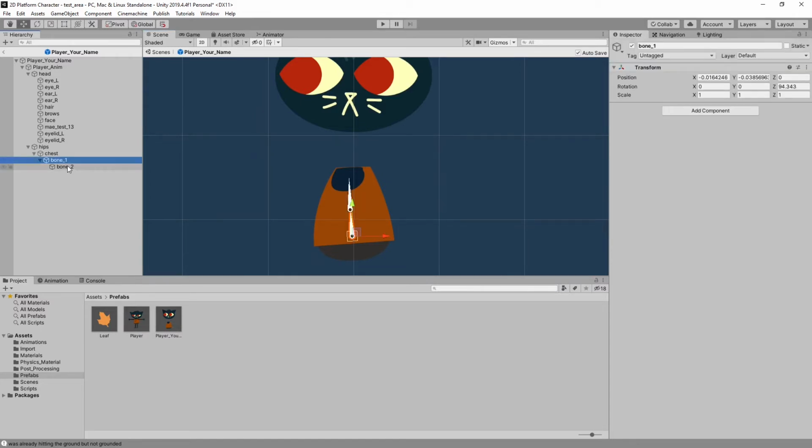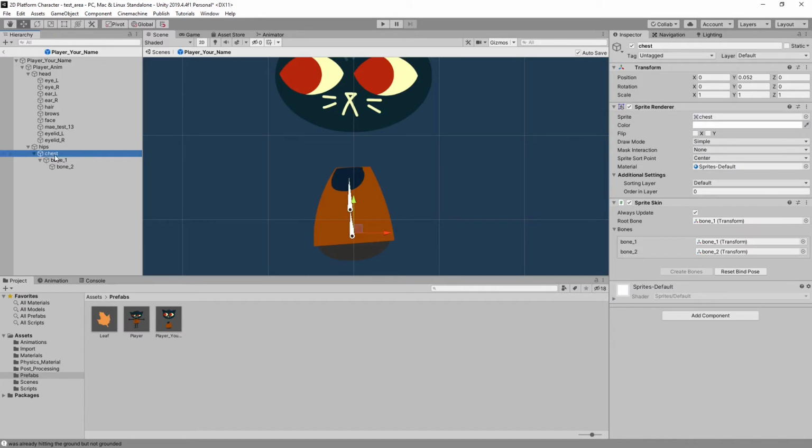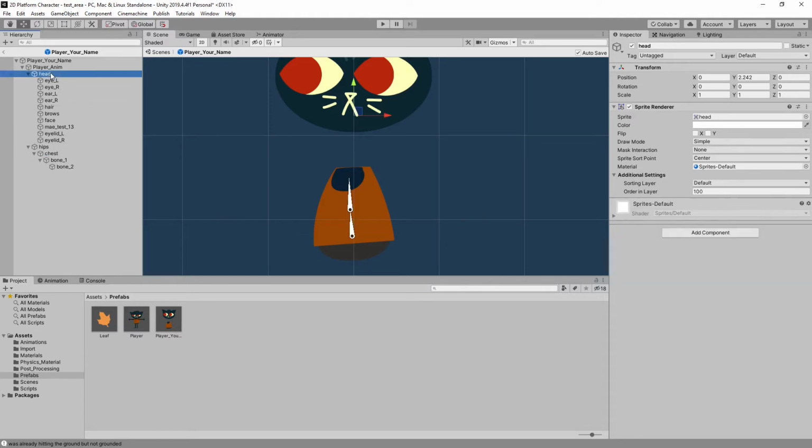By the way, I don't recommend naming all the bones. It's going to take a long time. They're always going to be a child of a relevant sprite. So just leave them bone 1, 2, 3, etc. Unless you're making an entire complicated skeleton, then maybe take the time to go through and rename them. The head, I want to be a child of bone 2.